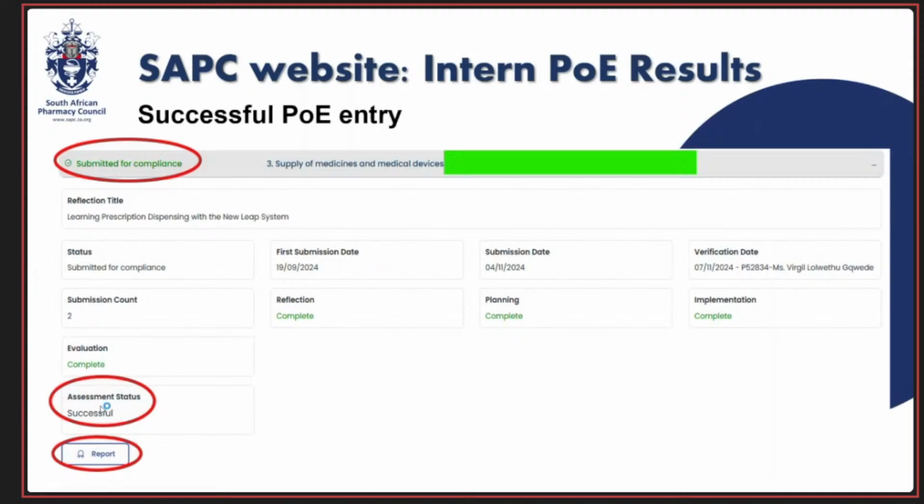So it's important to check for this status, because if you are successful, then you know you are okay, and you can focus on other entries. And if it's saying unsuccessful, it means you still need to work on it. So don't just see submitted for compliance without really opening it and decide that you are successful. The status can be successful or unsuccessful.